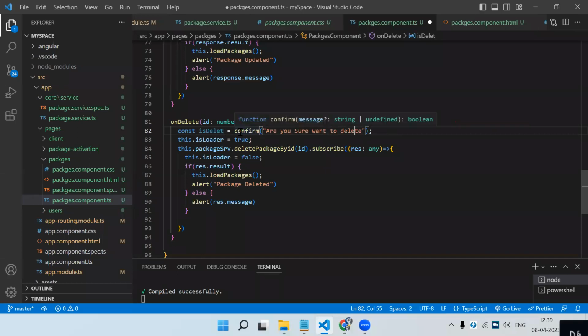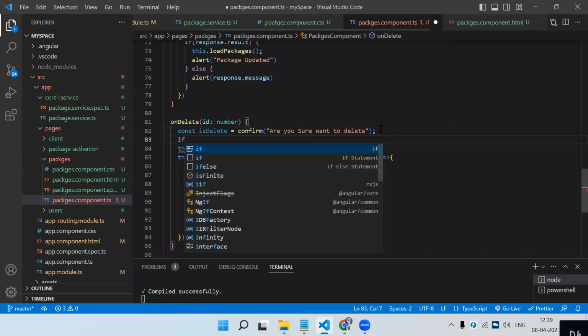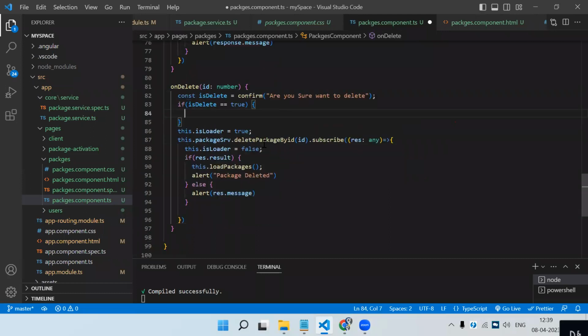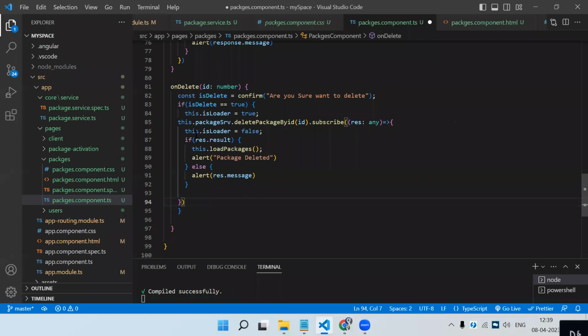Now, when we use the confirm, we get OK and cancel. If user clicks on OK, we will get true over here in is delete. It will return true. If user clicks on cancel, we will get false over there. So that check we will add. So if is delete is true, equal to true. For just understanding, I'm writing like this. Otherwise, this is not necessary. This is also simple enough. But just for basic understanding, I'm writing like this. If user has clicked on OK, then only we have to make the API call. So we have to wrap this code inside this if condition. Let me just format it.